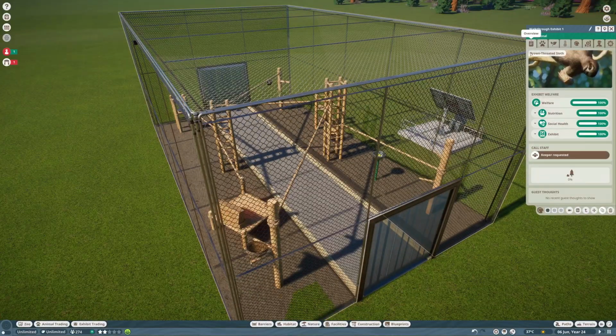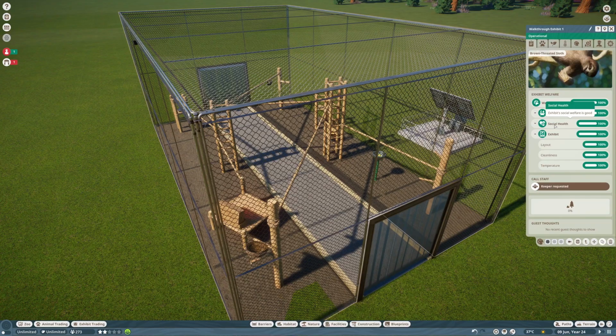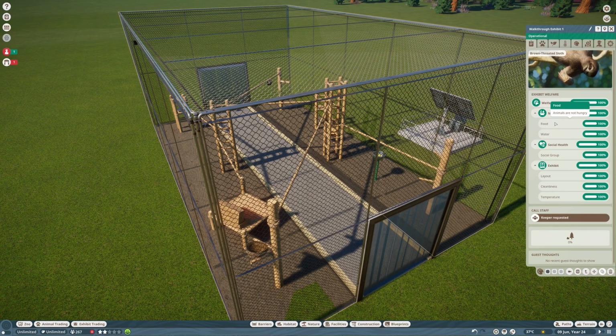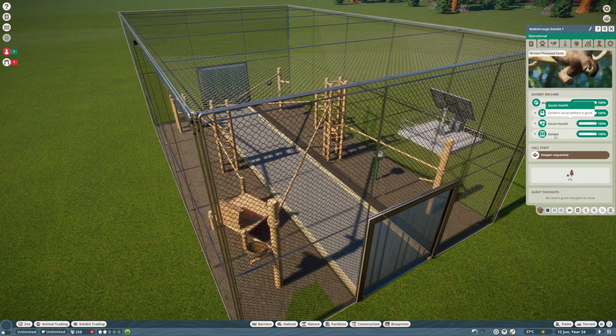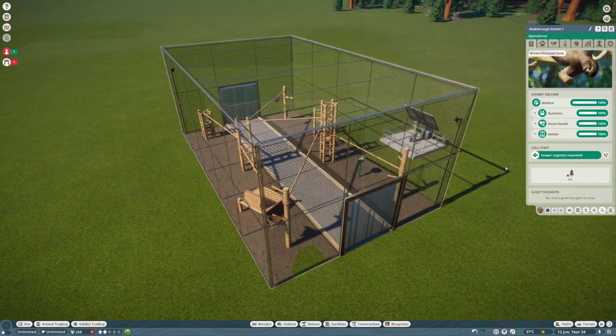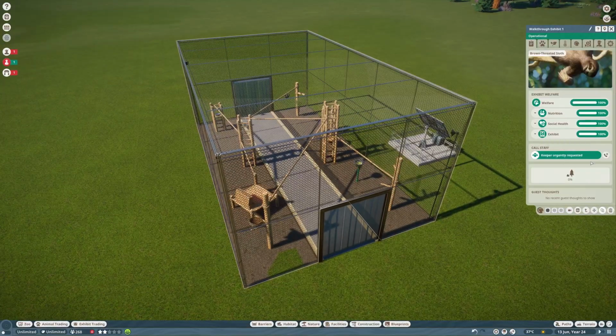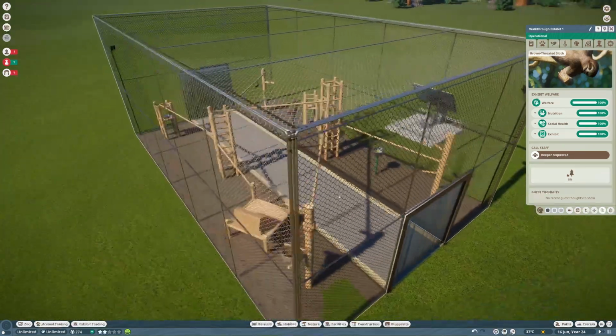This overview panel will also give you information on the overall welfare of the animals in the exhibit. You can see their nutrition, social health, and exhibit. And if you need more details, you can also expand this to food, water, social group, layout, cleanliness, and temperature. Right now, they're all great. You can also call the keeper. Right now, I'm calling the keeper. You also have the scenery rating depending on how you've decorated the exhibit, and you can see guest thoughts of guests that have walked through this exhibit.